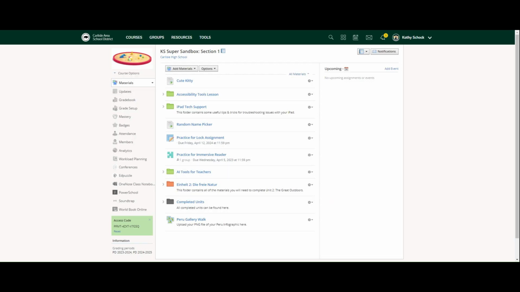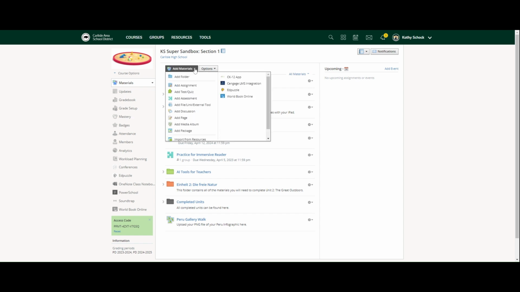Schoology tips and tricks. Tip number 23, media albums. If you have never seen this feature in Schoology, I hope you will be able to find a way to use it in your classroom. I think they're really great, and I actually wish that I had paid attention to this option and tried it out when I was still in the classroom.